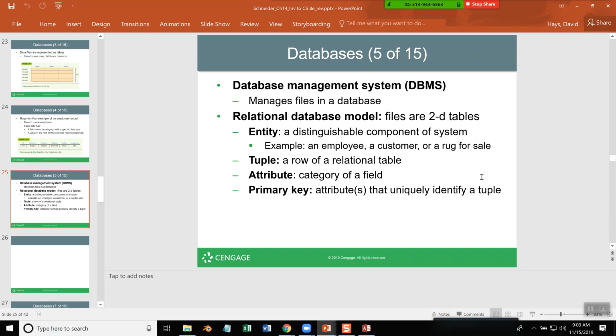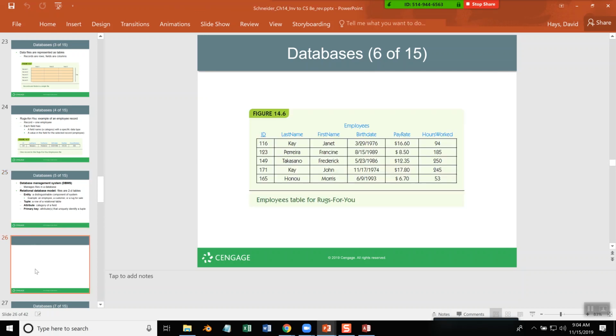The important part there is to understand that the relational database is the most common database model now. It's what everything's based upon: Oracle, Sybase, Ingres, if those are still around. Everything's based upon it, even Access is based upon a relational database model. Yeah, that shows the employee table.